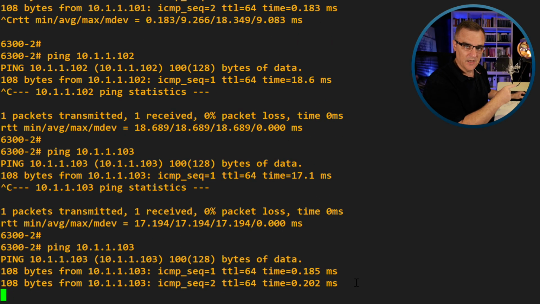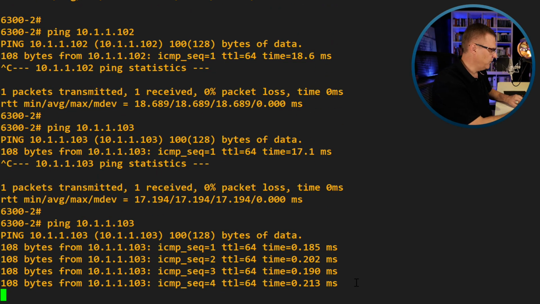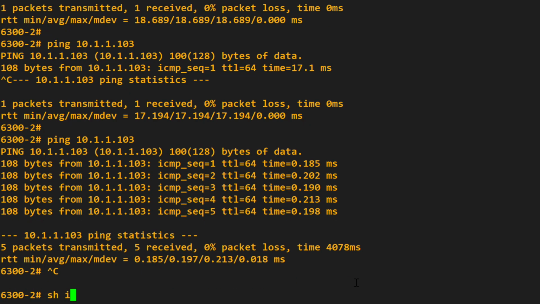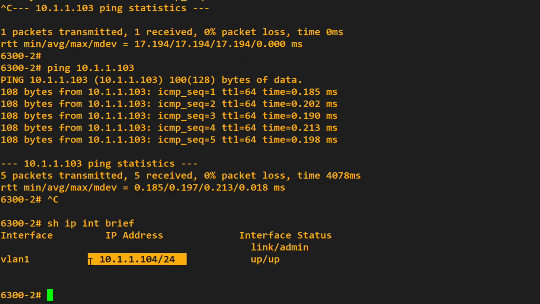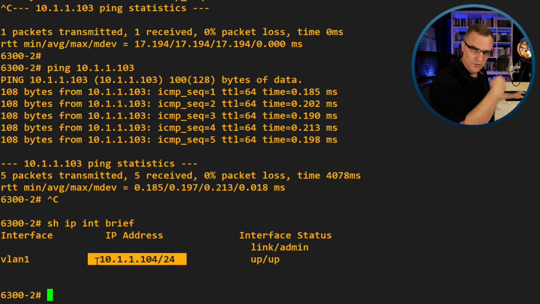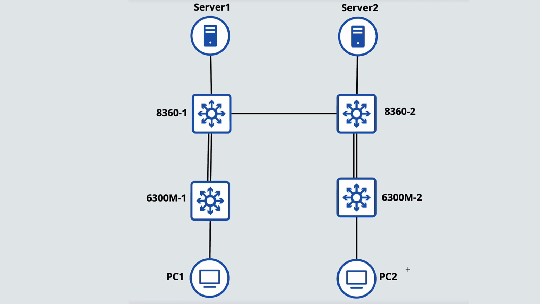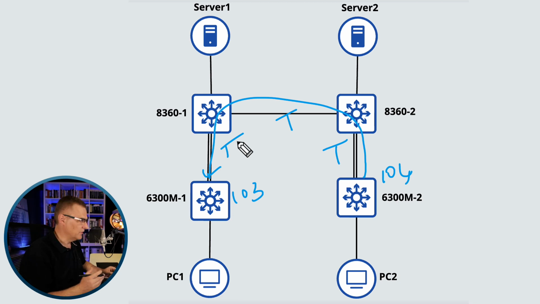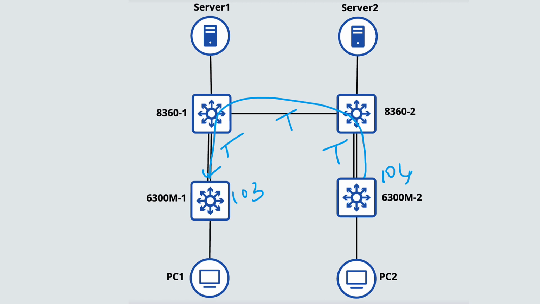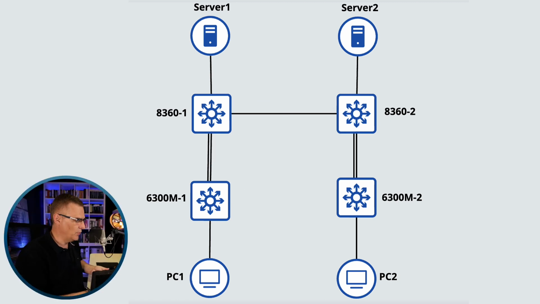So that ping to 10.1.1.104 is a ping from the second access switch with IP address 10.1.1.104 to the first access switch through the trunk port. So we are pinging this way from 104 to 103 through this trunk port, and this trunk port. So traffic is going through those links. Now spanning tree will be blocking ports. So let's see which ports are actually forwarding.